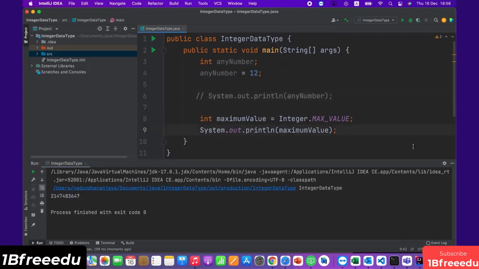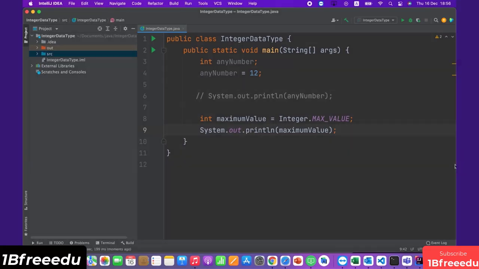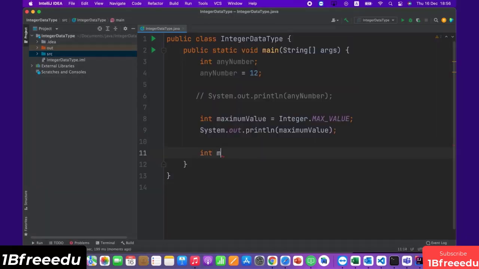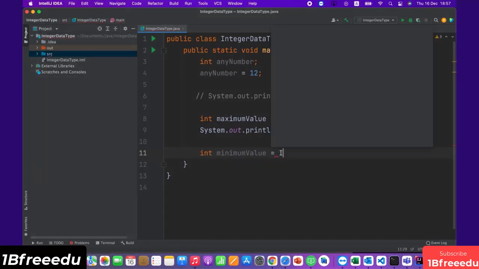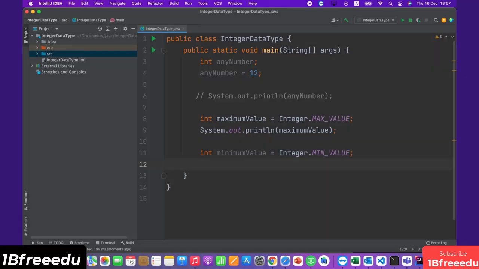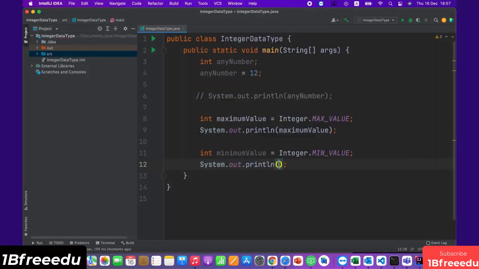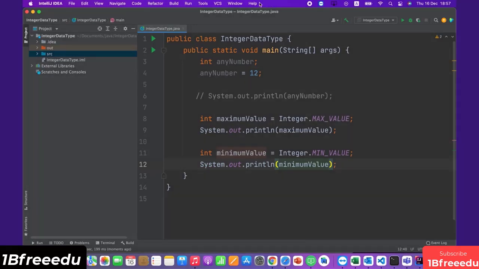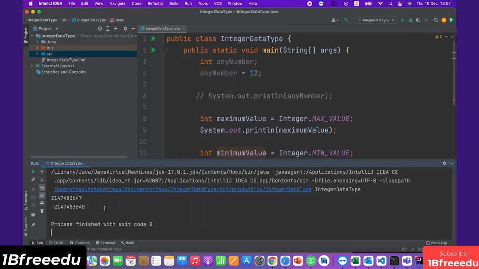Okay, next let me show you the minimum value that can be held by an integer variable. To do that, I declare a new integer variable and name it minimumValue. Then keep a space and add an equal mark. Then type Integer.MIN_VALUE like this. Right. Now we need to take an output of the minimum value. To do that, I write System.out.println, minimumValue to get an output. Then I run this application. In the first line, you can see the maximum value, and in the second line, you can see the minimum value that can be held by an integer variable.